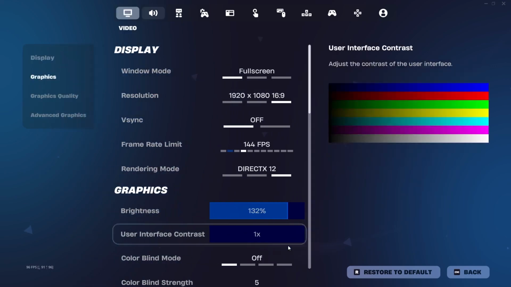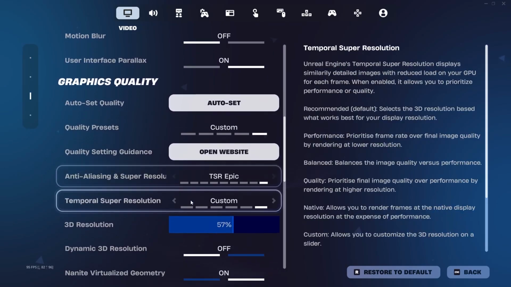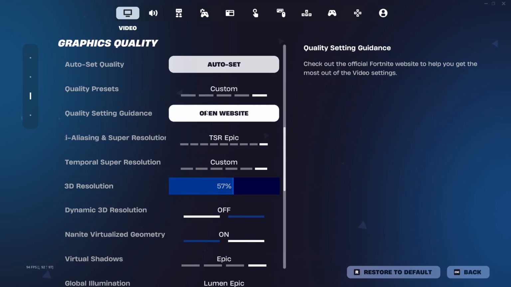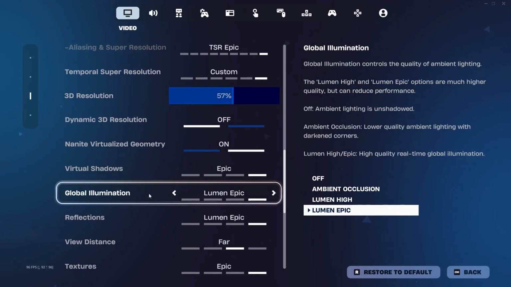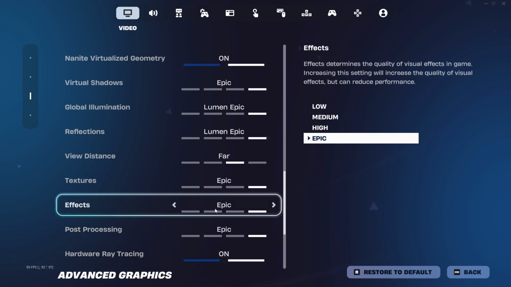First things first, you're going to want to go to your settings, just graphics. For me on PC, I am able to pretty much max it out. You see, I have shadows epic. I have ray tracing on. I have effects on. I have basically everything maxed.